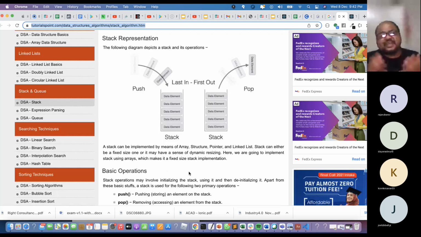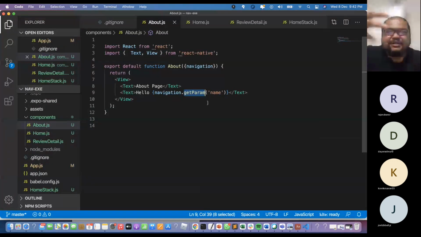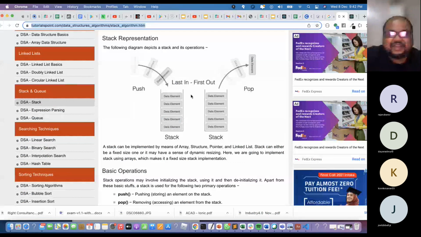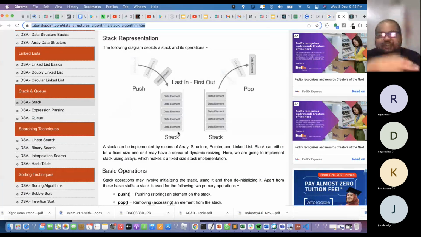What we see is actually an implementation of stack. You see the word push. Push means to put in. I want to put the review page inside my box. Push the review page, put another page, put another page, put another page.